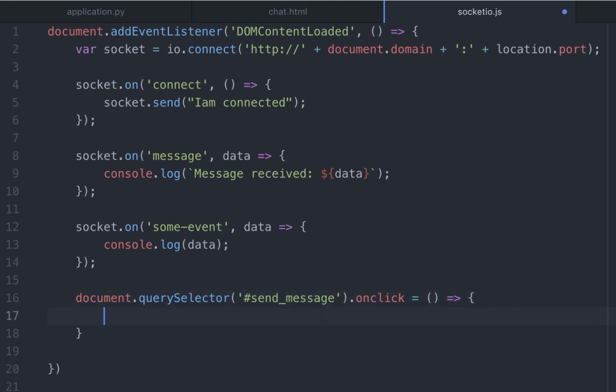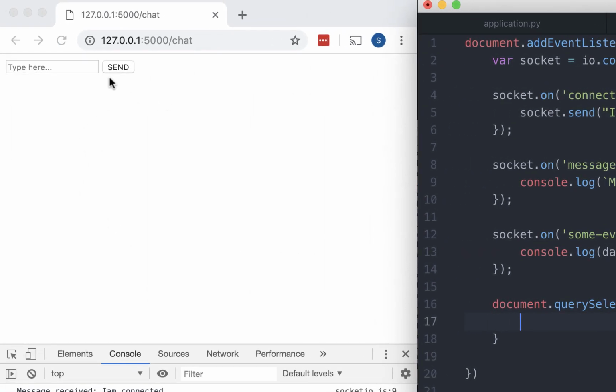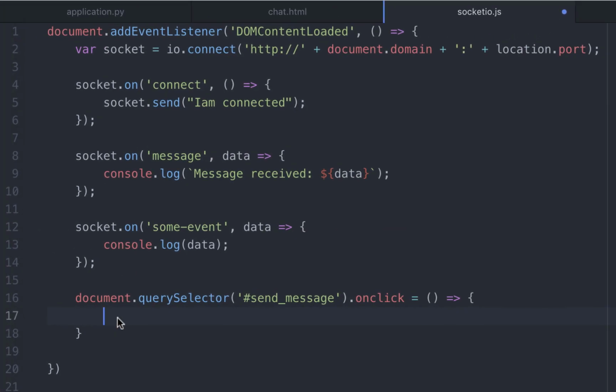And on click, we want to trigger a function which grabs the text in the input box and sends this text to the server. Going back to the browser, whenever I press the send button, I want to grab this text, whatever we have typed in here, and take that text and send it to the server. So let's do that. Again, this is standard JavaScript. This is not related to Flask-SocketIO in any way.